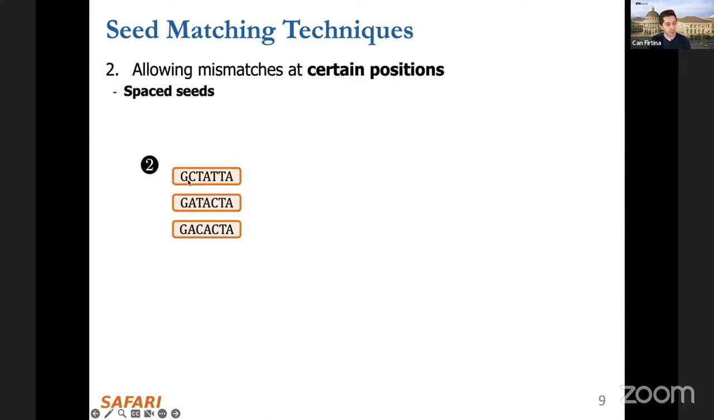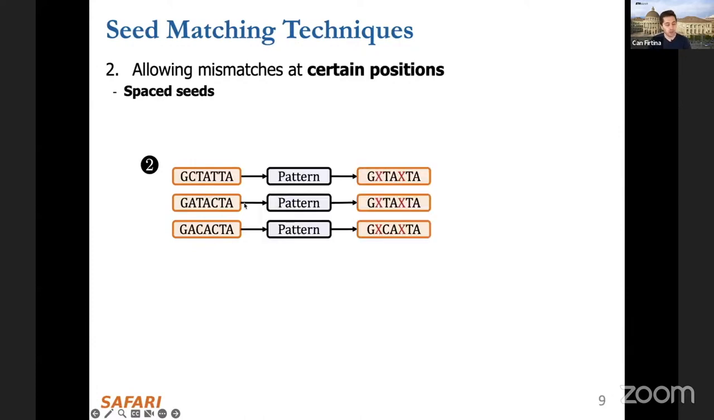And the goal is to somehow make these subsequences or these k-mers match each other by ignoring the characters where they may be different between 2 sequences. And to do so, the spaced seeds apply a pattern on these k-mers such that some of the fixed positions or some of the fixed characters are ignored. So you can assume that we're replacing the characters at particular positions with don't care characters, in this case, X. Let's look at this particular example here. We have C and we have A. If we convert both of them to X, then they are essentially going to match.